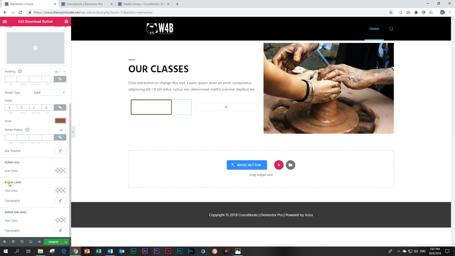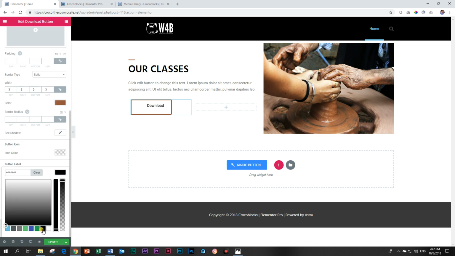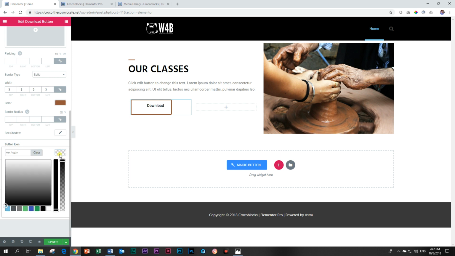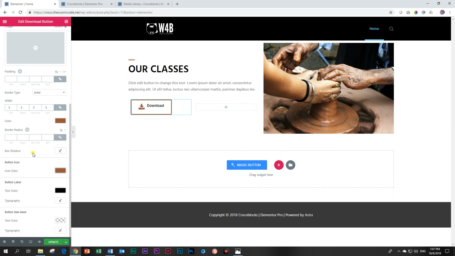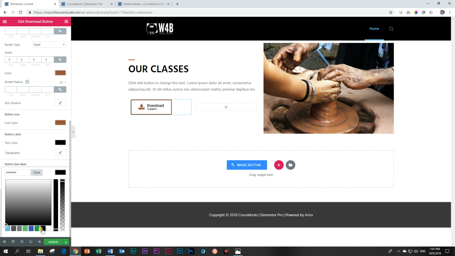Next is the inside, which is called the button label. You will see here button label. And this one I'm going to keep black. So now it appears there. Let's go to the button icon. And this one I'm going to choose that color that I had just drawn from here. Paste it again, and I get that. And then finally, what they call the button sub label. I'm also going to leave it at black.